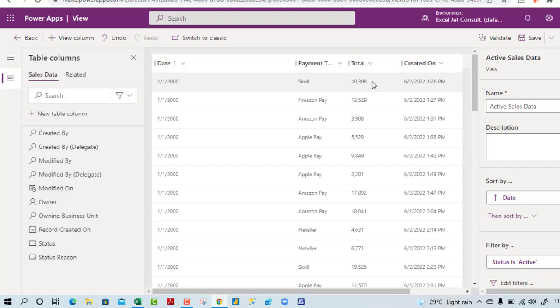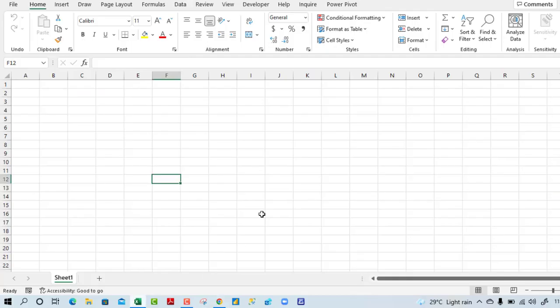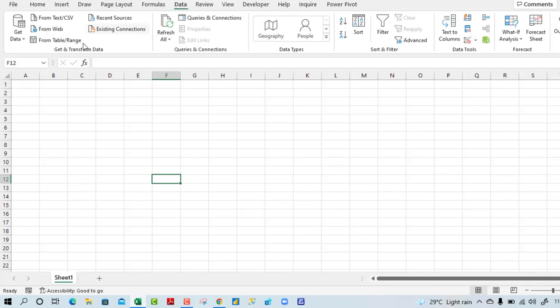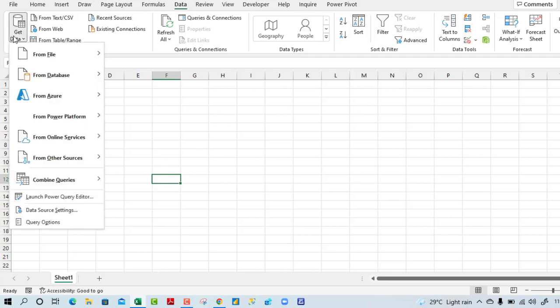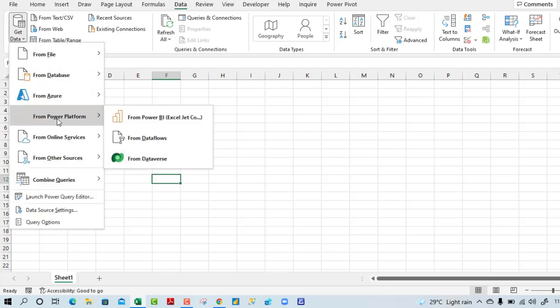Now let's go to Excel and use the new connector to connect to and import this table into Excel Power Query. So I'm going to come over to Excel. Now in Excel, I can just go to the data tab of the ribbon under the get and transform data. I'm going to click on get data, and then I'm going to choose from Power Platform.